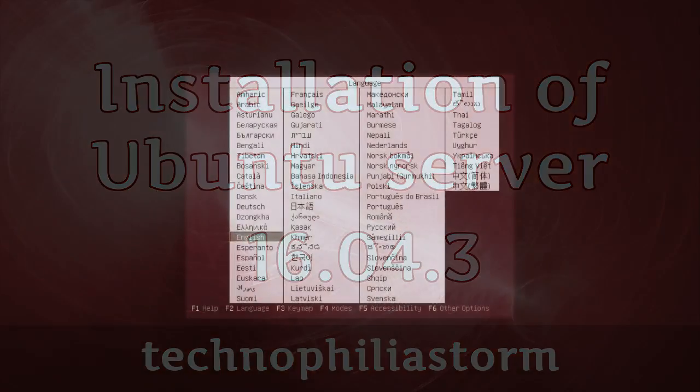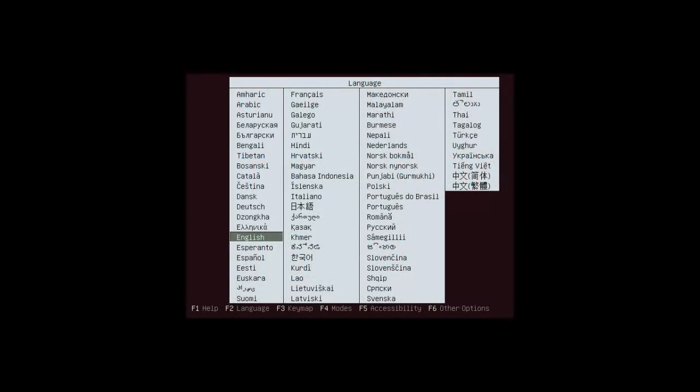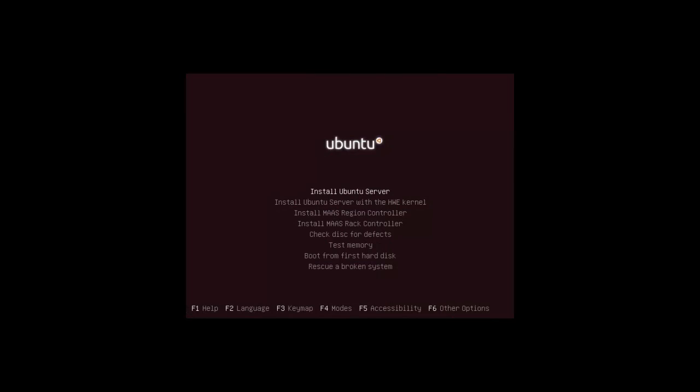In this video, we will be using Ubuntu Server 16.04.3 for installation. When you boot Ubuntu Server from a bootable media, you will see the Ubuntu installer splash screen on your monitor. Select your language using arrow keys from your keyboard and then hit enter to start the installation process. Now, select the first option, Install Ubuntu Server, and hit enter.